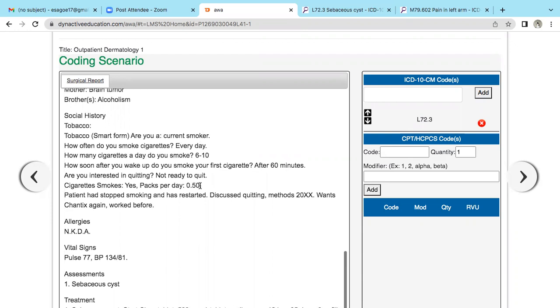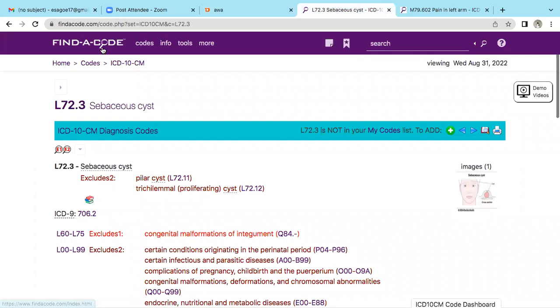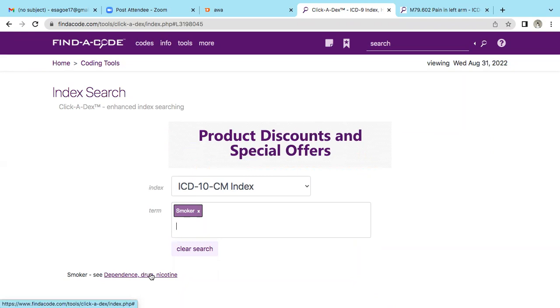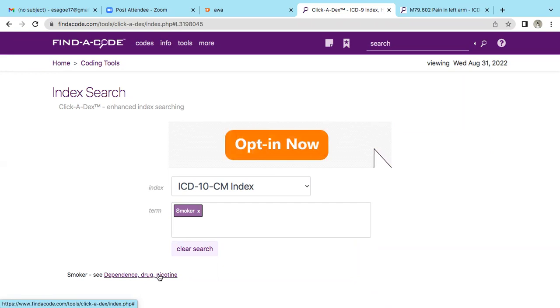Smoking. Good. So the person is a current smoker, and the person smokes cigarettes. Yes, so you can't hear. If you type smoker, it will send you to see the dependence drug. Is it nicotine? Okay, so you just click on it.